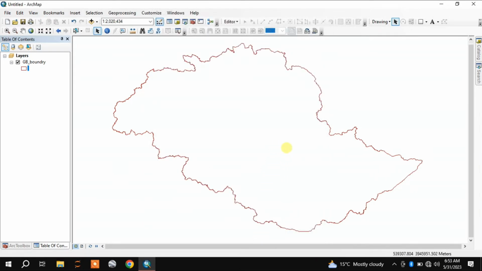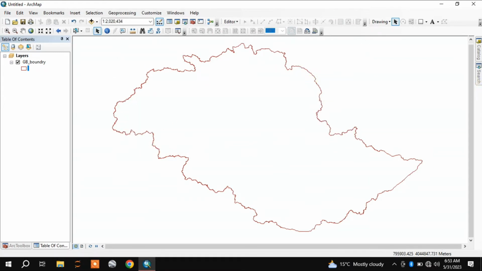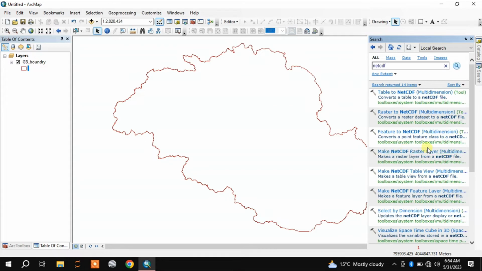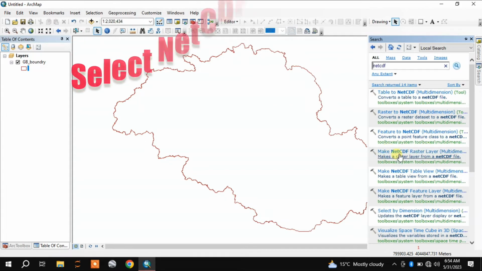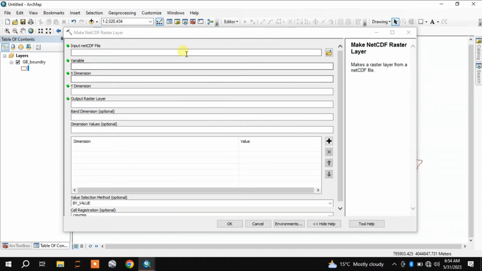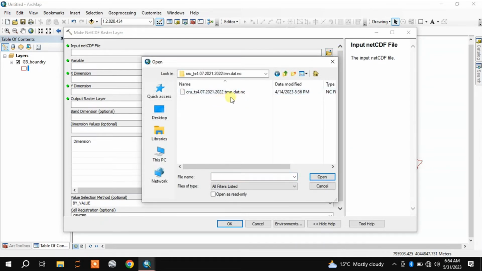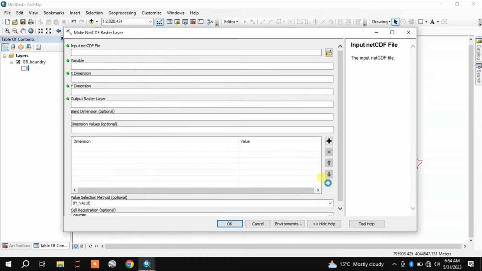Now since I have the data in gridded form in netCDF, so we're gonna search here. You have a tool here, Make NetCDF Raster Layer. So click here, and as your input, you need to browse your input data. Let's suppose I'm just having this. It's 2021 and 22 mean temperature data. So I'm just gonna hit OK.